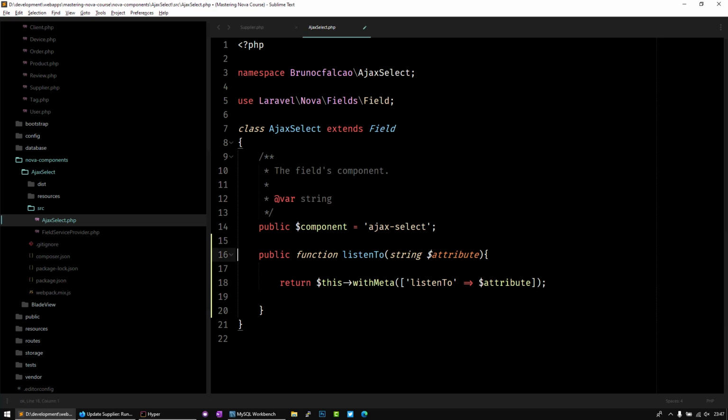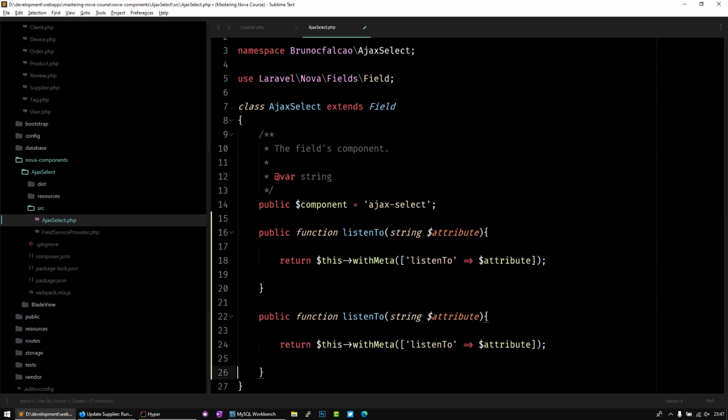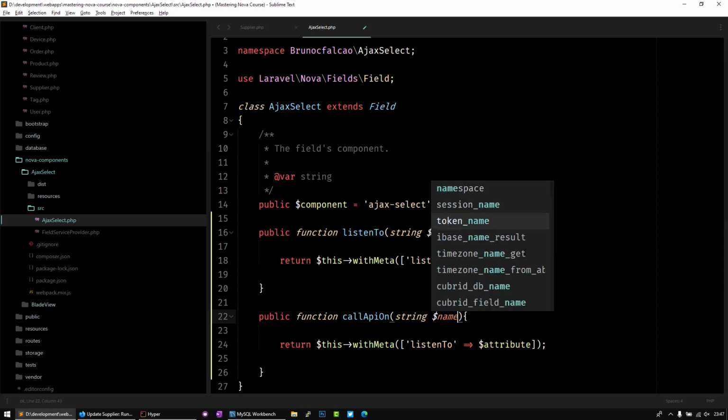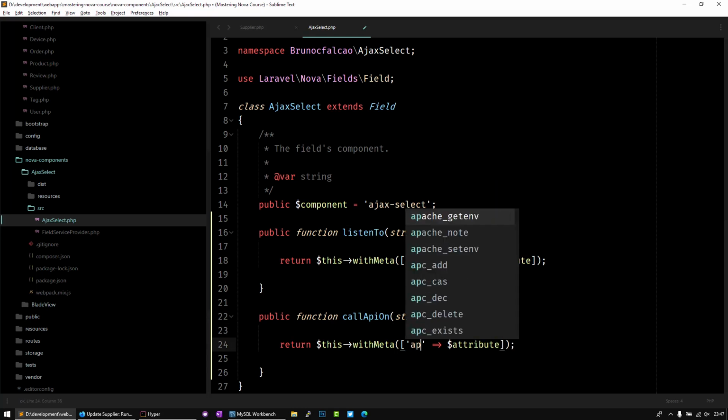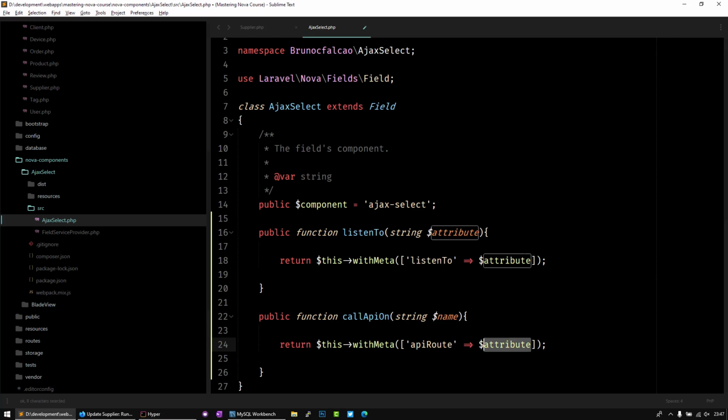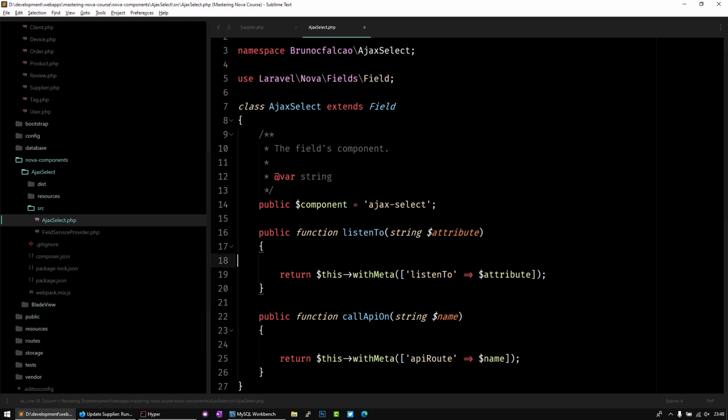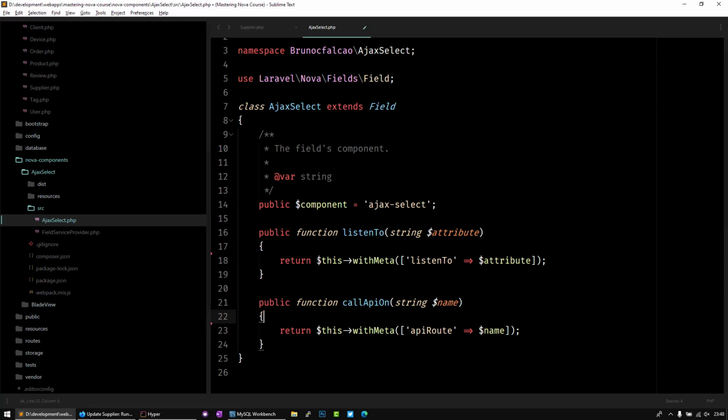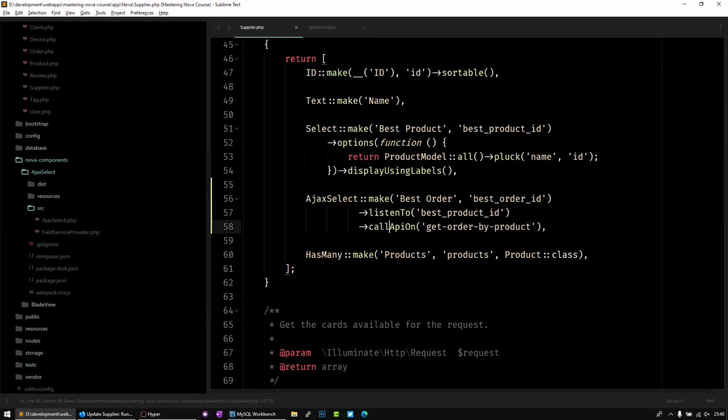And the other one is actually call API on, and what is the name of the API endpoint that you want to pass on, and then API, I don't know, API route. You can call it, as long as it's on the view component, you call it the same names on the field attributes, right? So on the properties. So let me just remove this. And now what happens on this Ajax select is he understands these two properties.